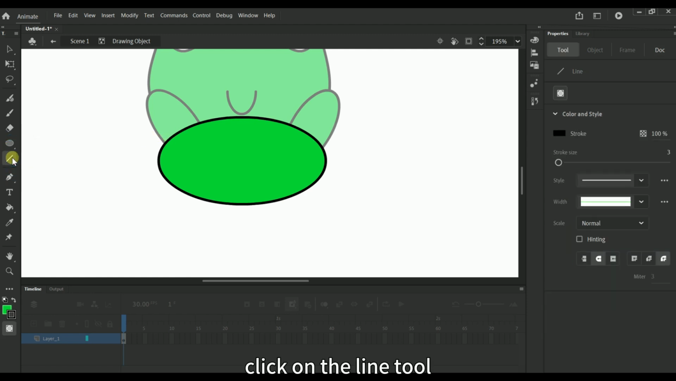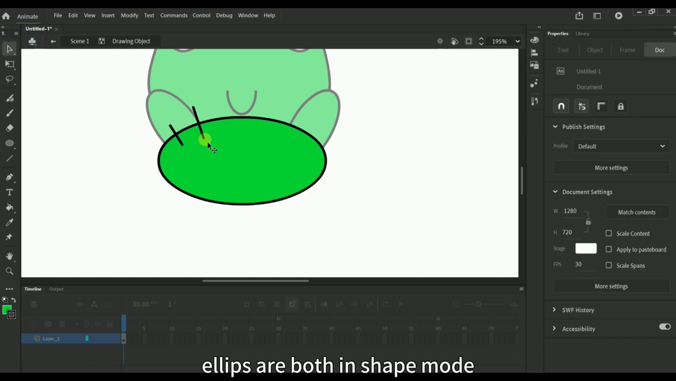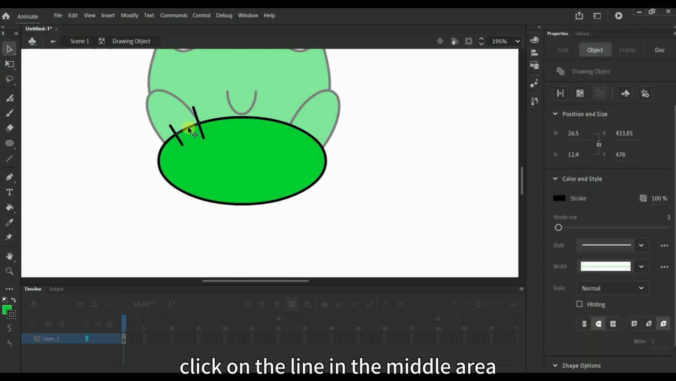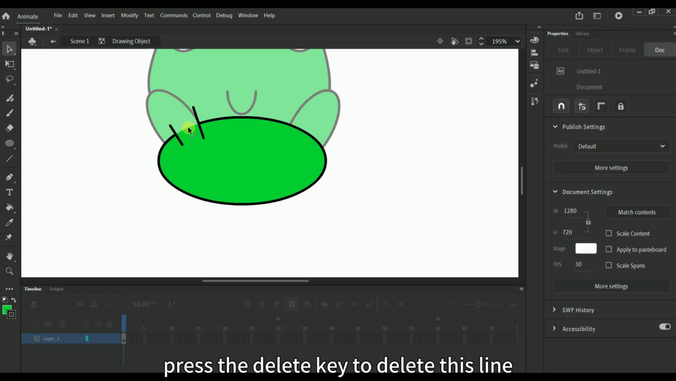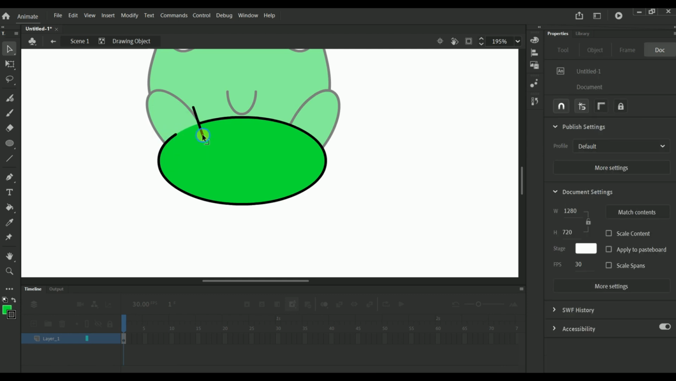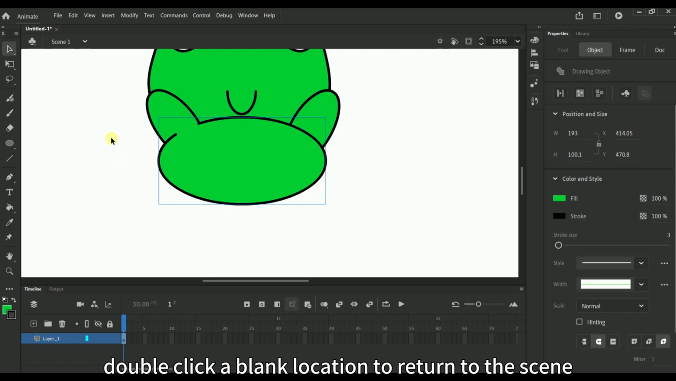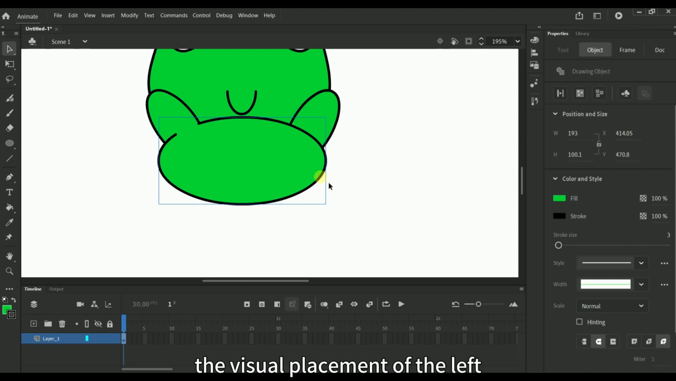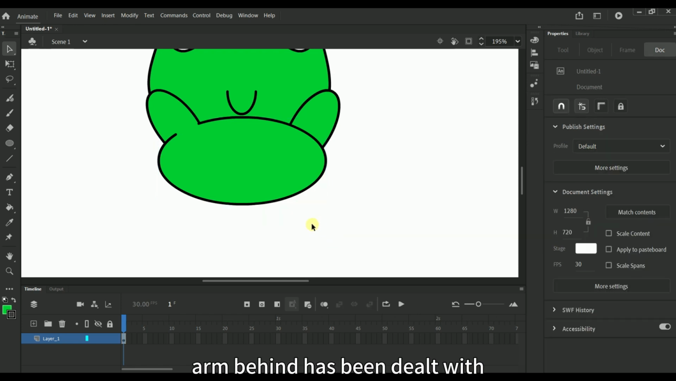Click on the Line tool. Deselect Object Drawing. Draw two straight lines. At this time, the two straight lines and the ellipse are both in shape mode, and part of them can be deleted. Click on the line in the middle area. Press the delete key to delete this line. Then delete the extra straight lines. Double-click a blank location to return to the scene. At this point, the visual placement of the left arm behind has been dealt with.